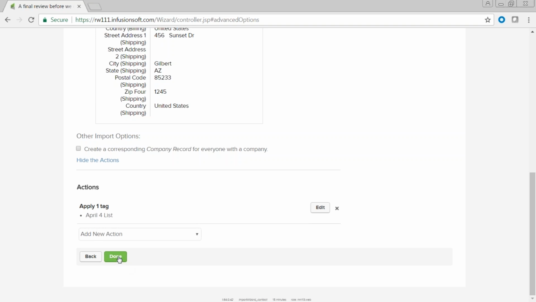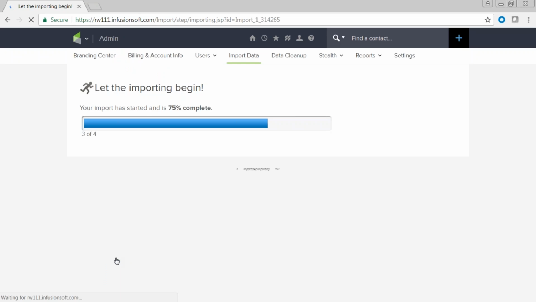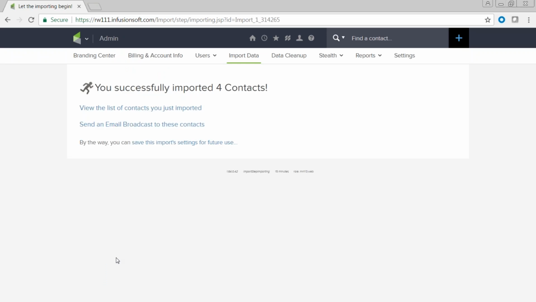Now the minute we click on done, it's going to add this tag to all of those people that we just imported. Then we can view the list of contacts you just imported.